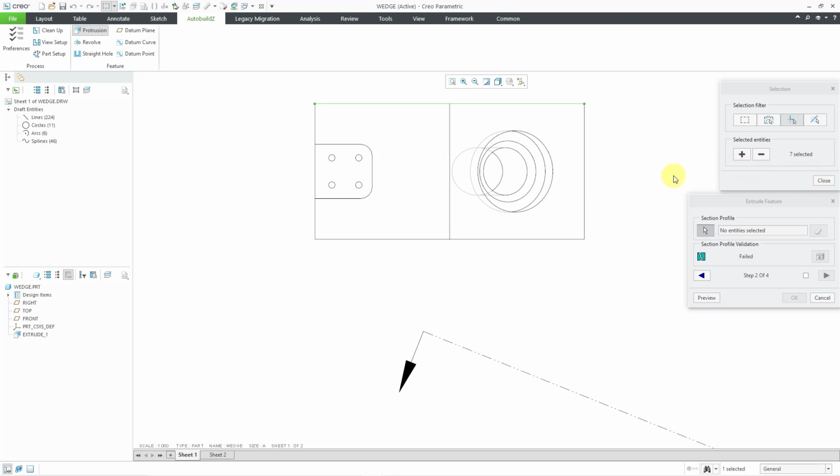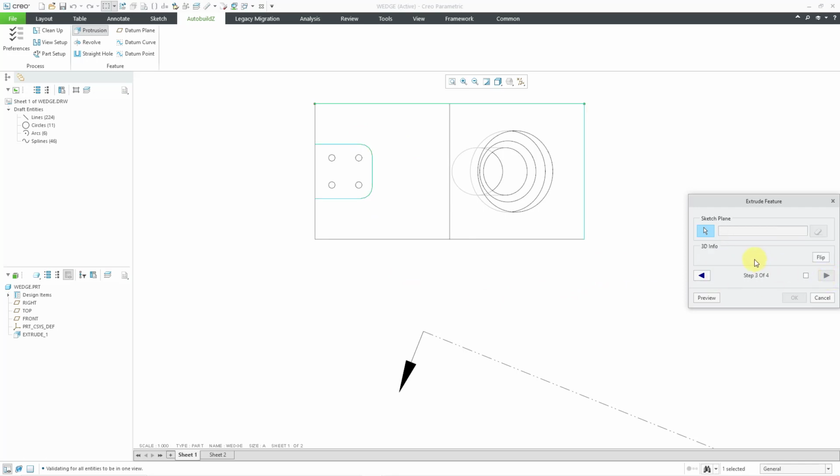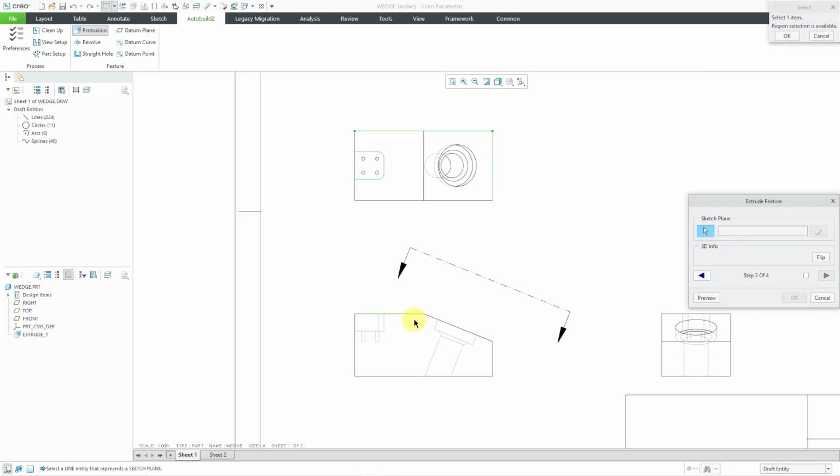I don't know, let me try closing this. Yeah, it was successful. I got the right number of entities in there. Yeah, it's outdated. Let me hit the next button. And then for the sketch plane, I'll use the pick icon, and let me go to this entity from the top view. Let me use the next button.